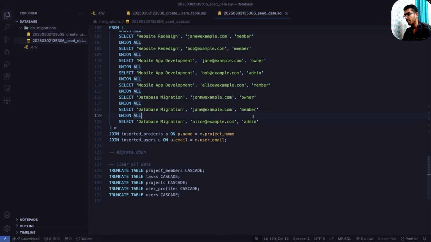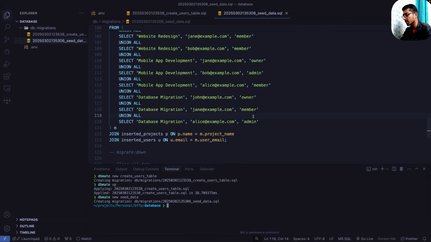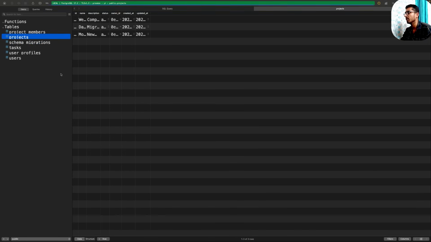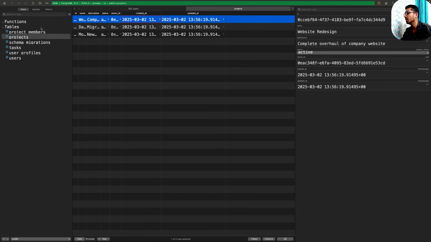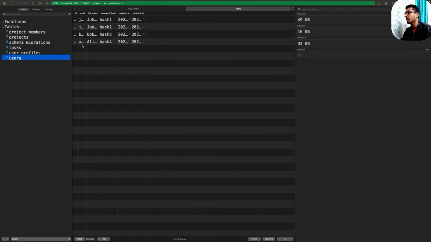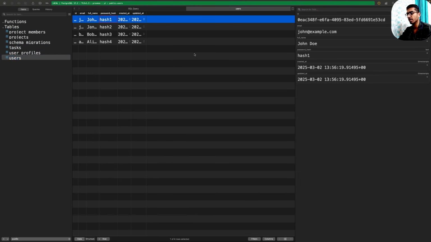So let's go ahead and apply these migrations on our database so that we have some data to test with. For applying the migrations, we can do dbmate up, and you do it. It applies, seeds all the data into the database, and we can go to our tool and we can open any table. So as you can see, projects has some entries. You can click on a row, projects, project members, users. All the tables have some entries, and you can check the entries of the table.